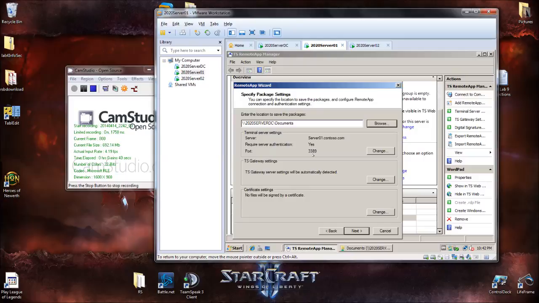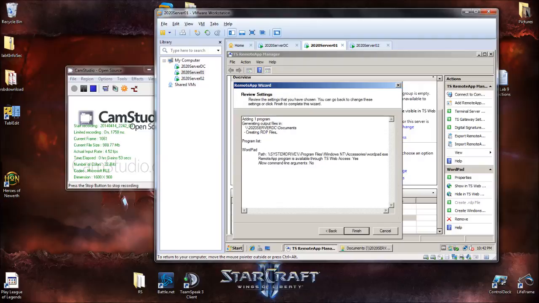You can change the terminal server settings, the TS gateway settings, and underneath the certificate settings, this is where you could set up a certificate, if you had obtained one that you wanted to run with this application. We'll go ahead and click Next, and then the next thing you get is to review your settings. Once everything checks out, go ahead and click Finish.